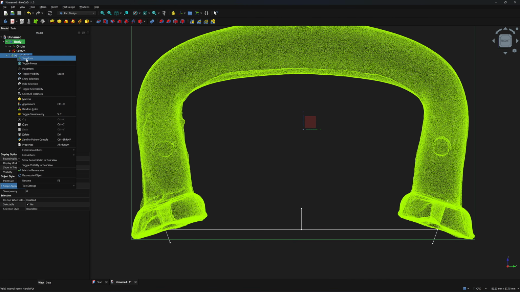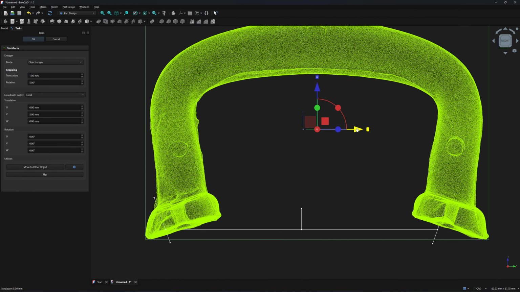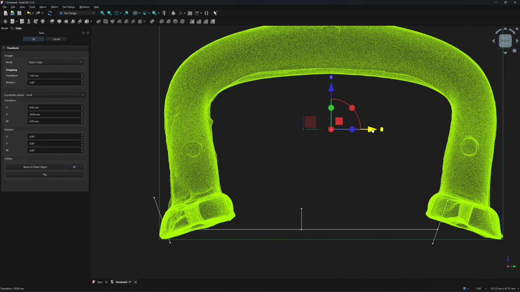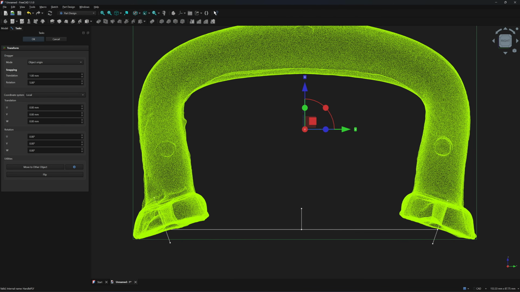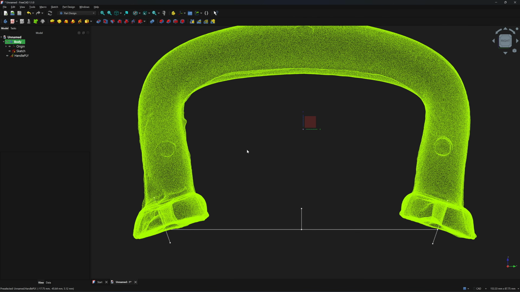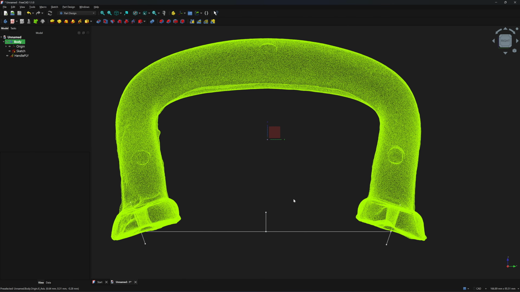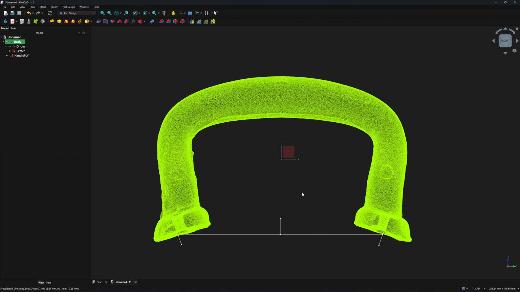Right click on the point cloud, choose Transform, then set the V direction offset to 0.59 mm. Now the point cloud is centered on the mirror plane. If you skip this step before modeling, the mirrored hole from the right side won't line up with the left.